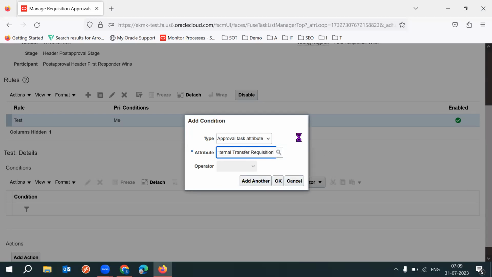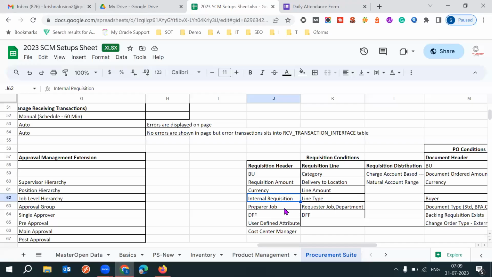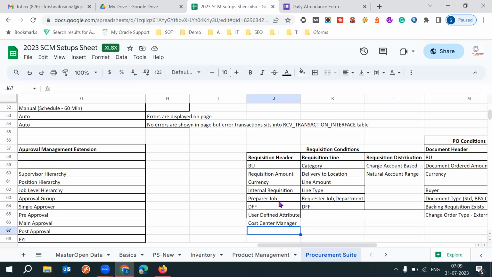Okay, so see here. Internal transfer requisition. If you select yes here, that is going to be an internal requisition. If you select no, what type of requisition? External requisition. And based on the job of the employee, we can configure approvals.